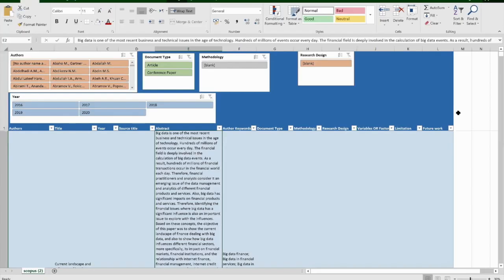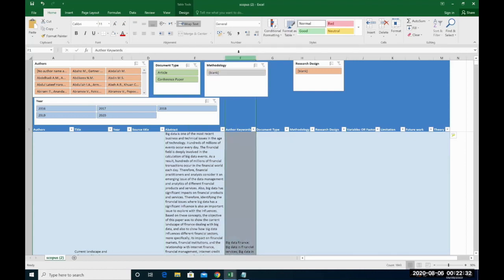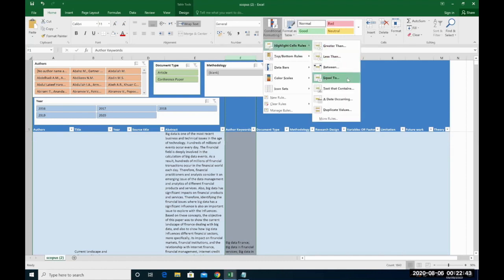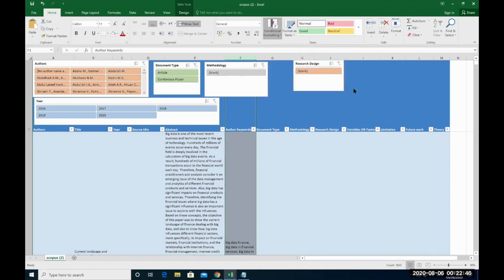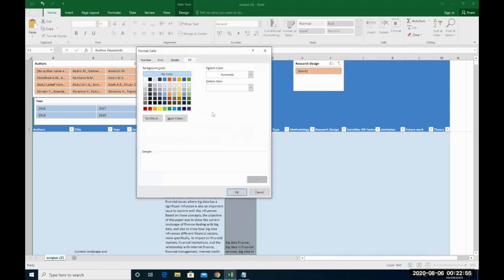Let's talk about, for example, we can put it here, theory. I want to know which theory is in keywords. When we type theory, then it will find out which theory is available in the easiest way. We'll go to highlight, then text that contains, let's say theory. Then we'll go to the custom format and we'll choose a different color or this color. Say okay.